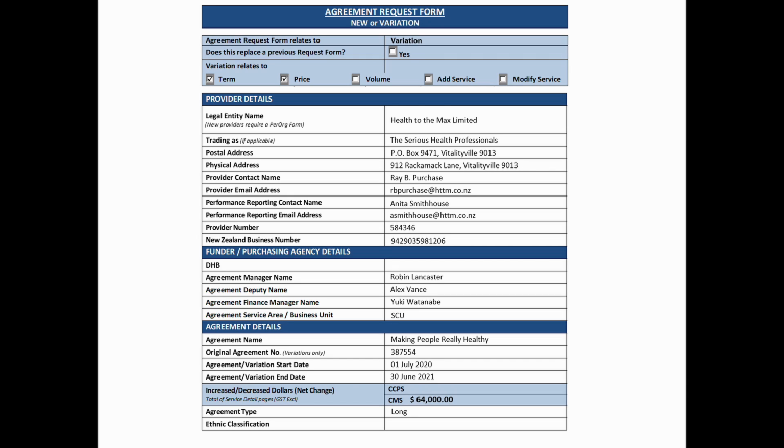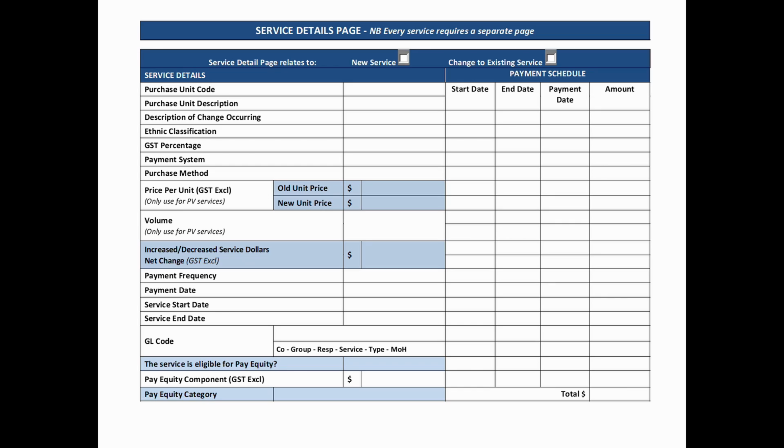This field need only be used for new agreements or if you are requesting a variation to a service schedule. Ethnic classification. Enter General, Māori or Pacific Island. If nothing is entered here, we will use General. We're now going to move on to the Service Details page of the Agreement Request form. A separate Service Details page is required for each different service in the agreement.